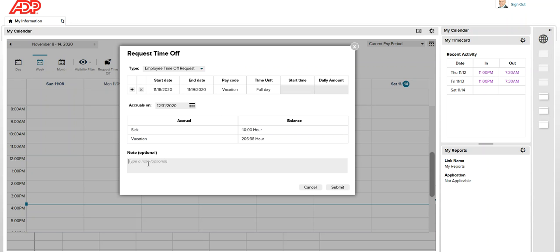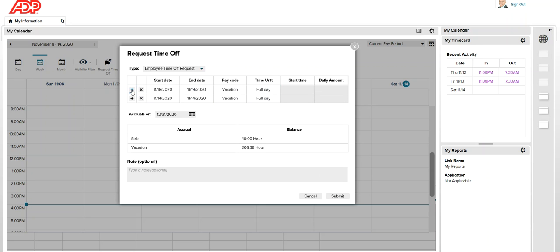You also have an option to add notes if you want to tell something to your manager while submitting the time off request. And once I am done selecting my start date, end date, pay code, and time unit, I can click on submit. Having said that, there is also an option to add rows.